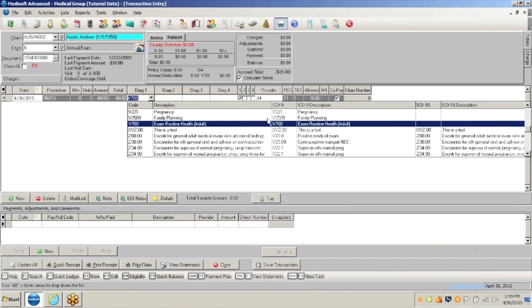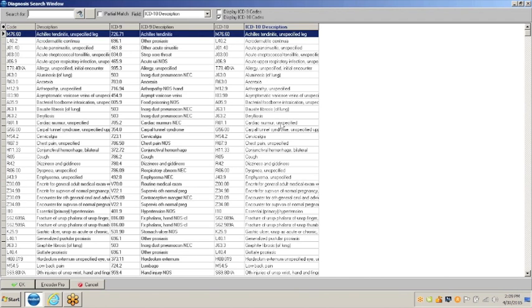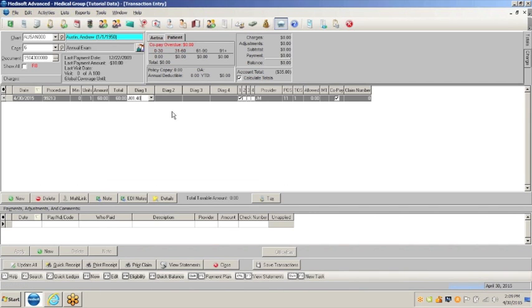So if I change that, now I can just push my F6 key and search for my ICD-10. I'm just going to take anything here. And now if I save this transaction, the red flag went away. It's not going to stop you from sending.